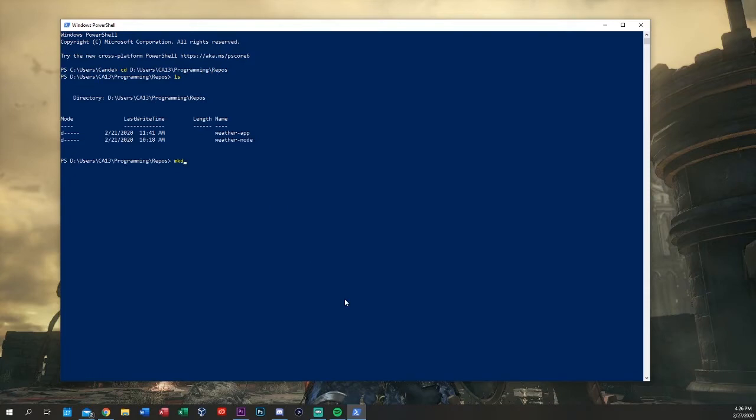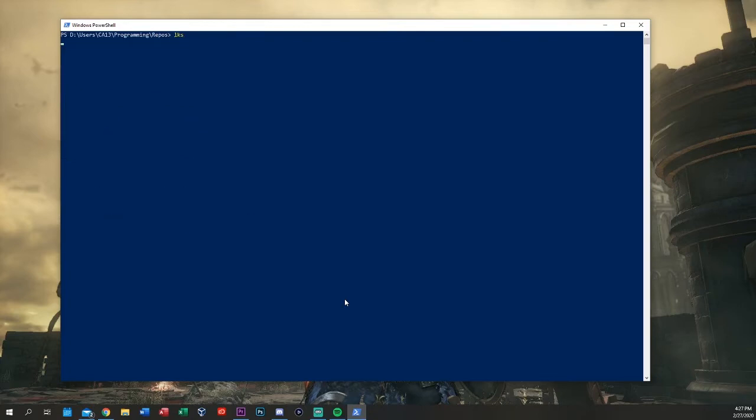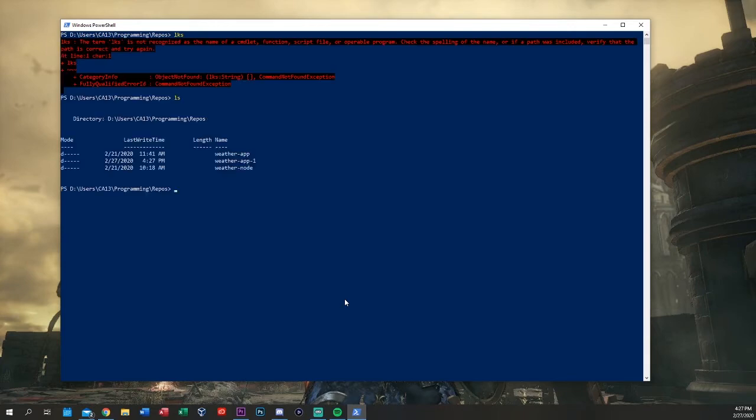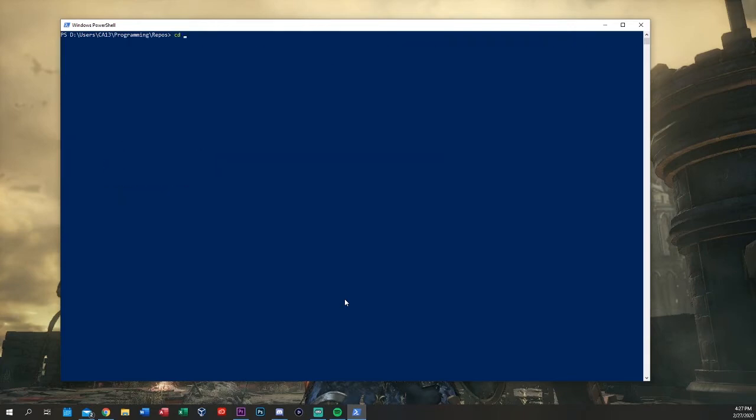We're just going to do another one, so we're going to make a directory, and we're going to call it weather app -1. Going to clear. Yep. As we can see, it is now in there. We're going to go into that app now. Clear. So now we're right here.